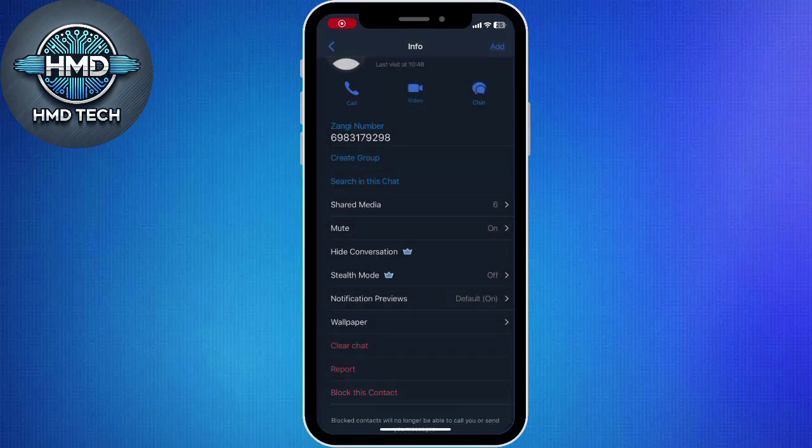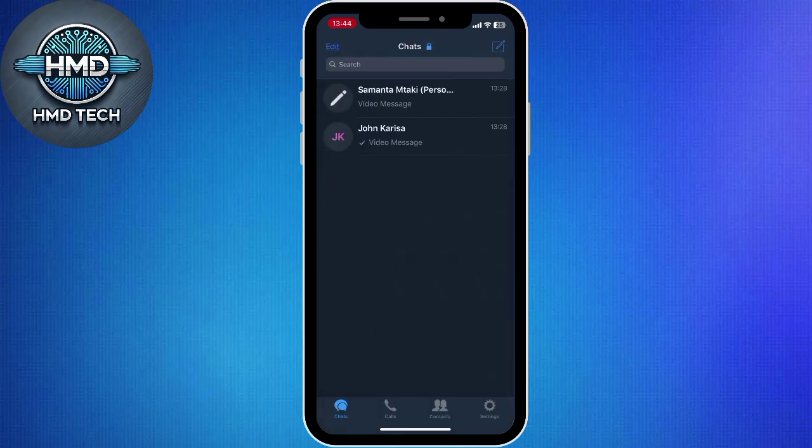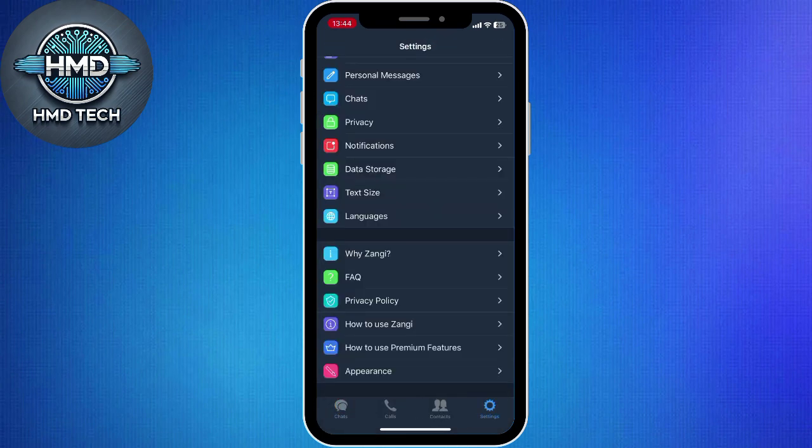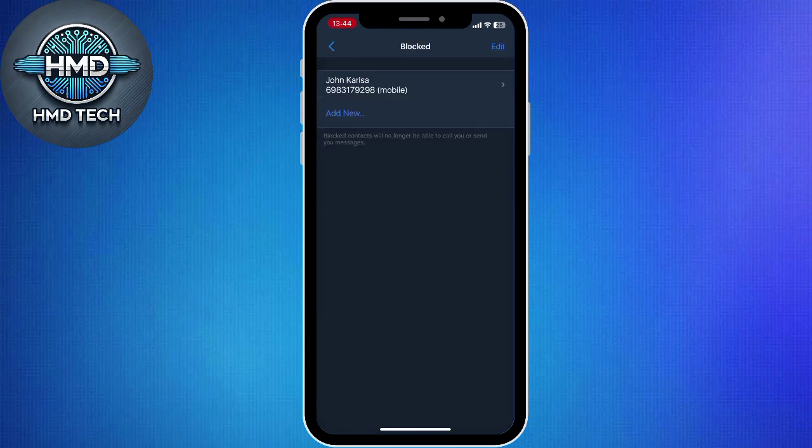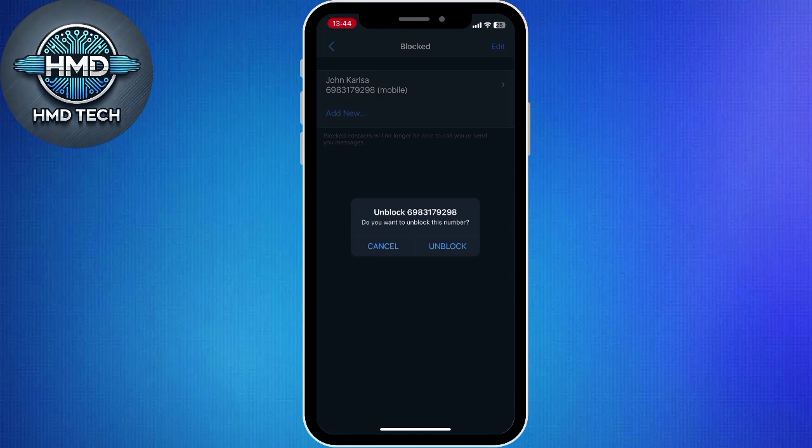If you ever change your mind, you can unblock them just as easily. To do this, go to your settings, to privacy, to blocked contacts. Here, you'll see the list of people you've blocked. Tap on the person's name and select Unblock.